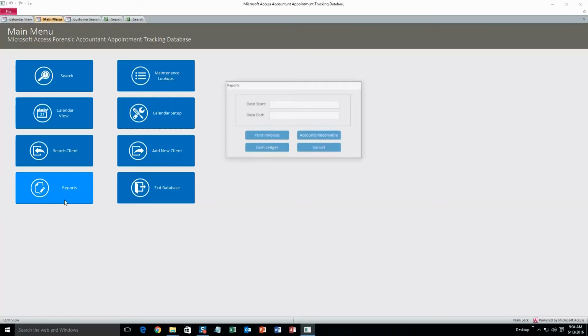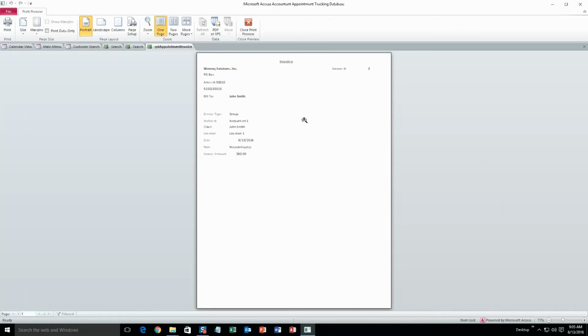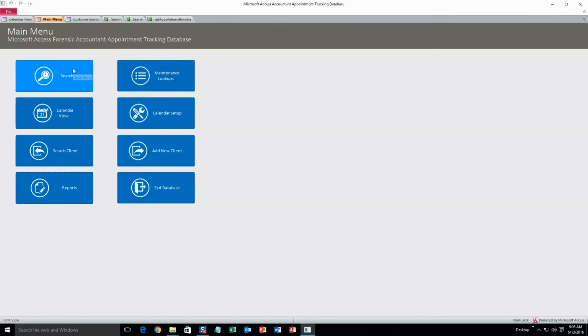And then the reports, we can create a time interval. So let's do the Monday the 6th and Monday the 27th. Actually, let's do the 20th, so a 2-week period. And we can print invoices for that time period. So since that appointment that I created was within that time parameter, it will show up on the invoice as $60, notes, all sorts of stuff. And you can also do accounts receivable and a cash ledger, which work similarly. So that's pretty much all there is to this database.